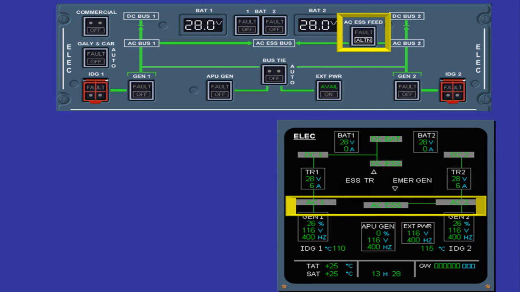The AC essential feed push-button switch enables the pilots to change the supply for the AC essential bus from AC bus 1 to AC bus 2.